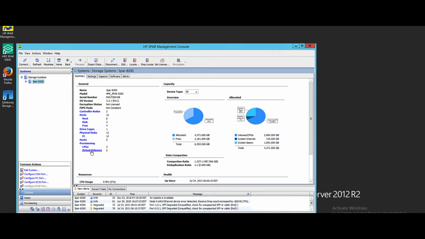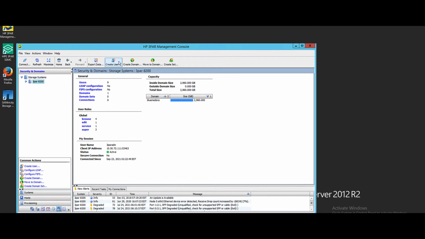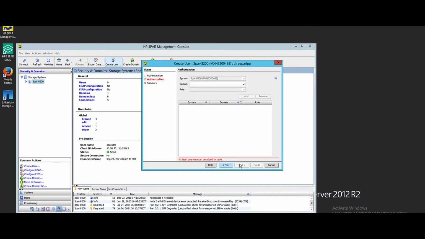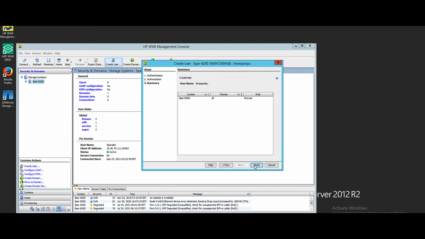Now we'll log into the HPE 3Par. And if we click the lock icon down at the bottom and go to create users, we can give it a username and password here. After we click Next, we can select our domain and our role. We needed the browse role. And we'll add it, click Next again, which will give us our summary, make sure everything's right, and then click Finish.